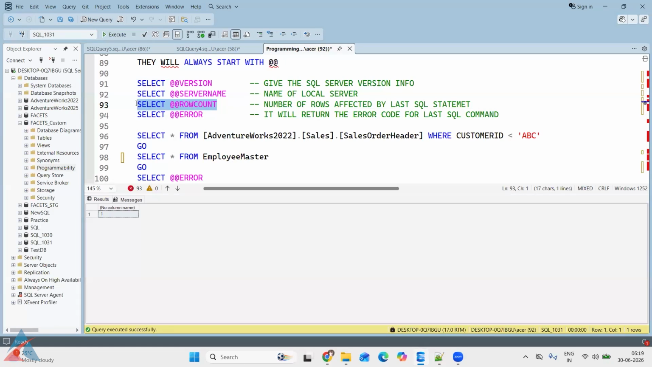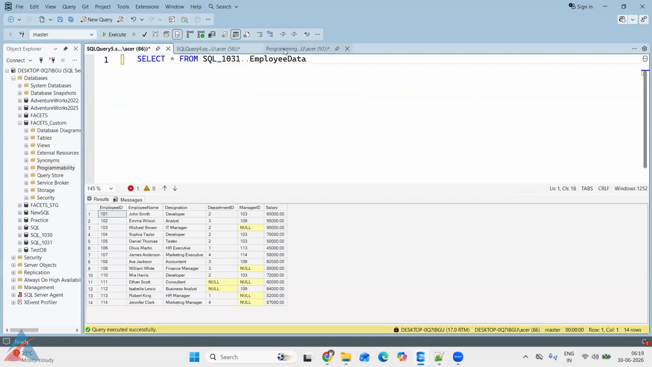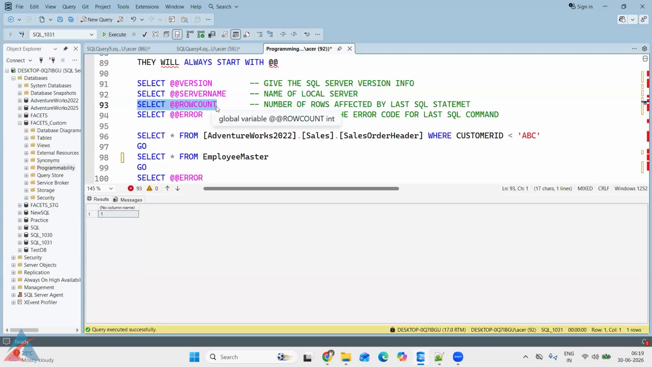So this @@ROWCOUNT will not work even in another query window. Your doubt was whether we can track the queries that have been run by other users. It is not possible, because that is on their server, their instance. We cannot track that using @@ROWCOUNT, because whether it is global or local, the scope is limited to the batch of code. We cannot do that from other query windows.